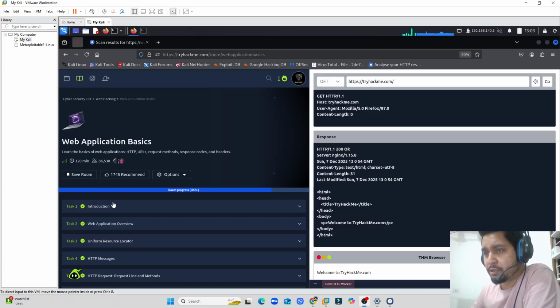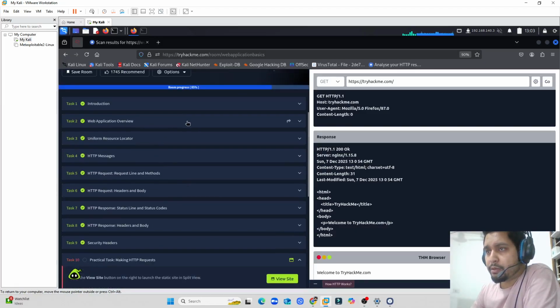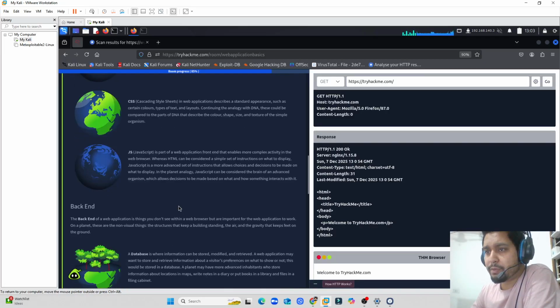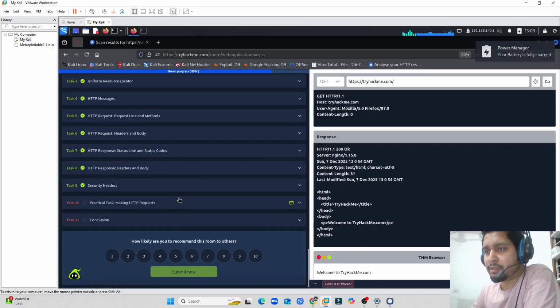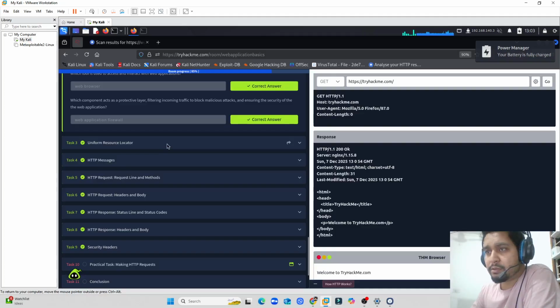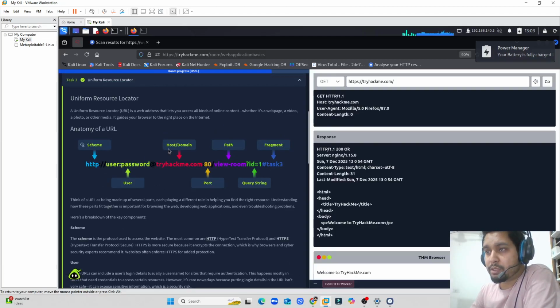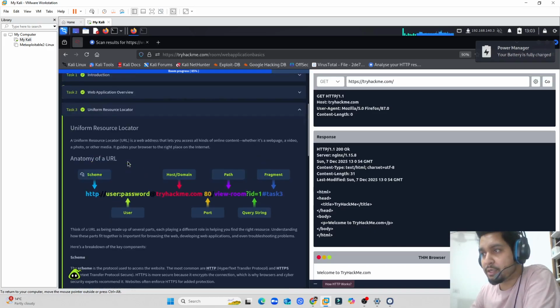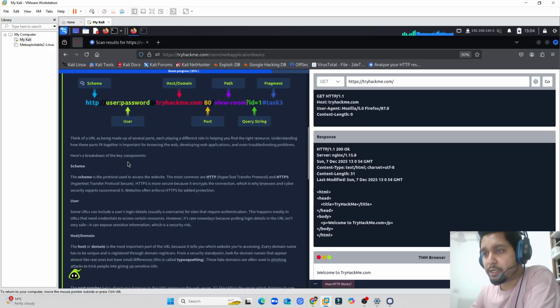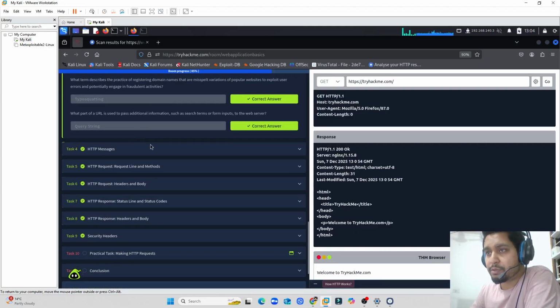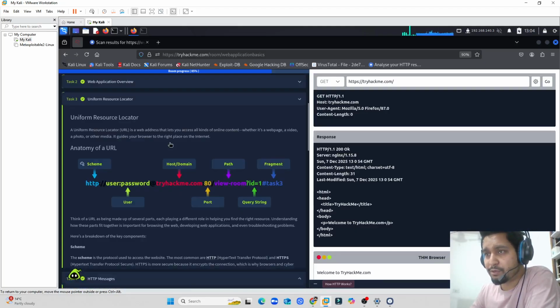Today I got another challenge, a small room which gives us 120 minutes total to read and go through instructions and web application overview, and tells us everything about web application front end, back end summaries. Then it tells us about the URLs and how they are defined, the anatomy of a URL and each thing. Later we have to give some question answers, so it's good.